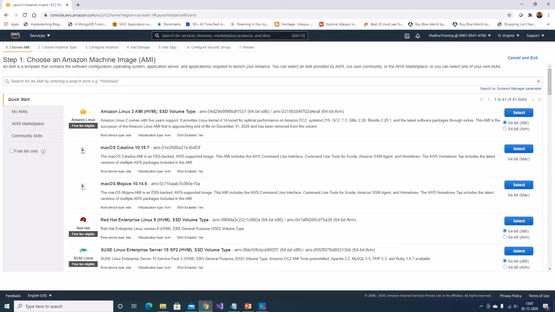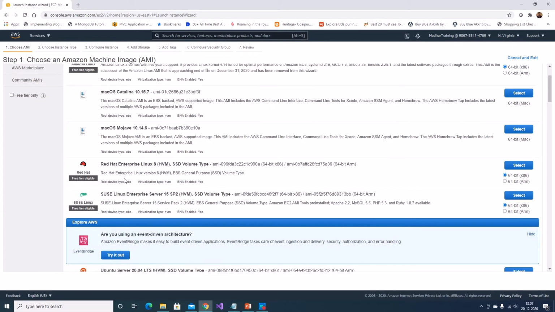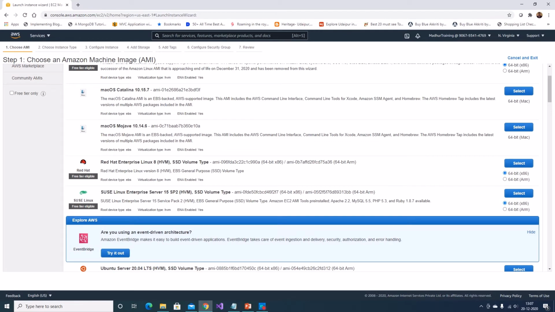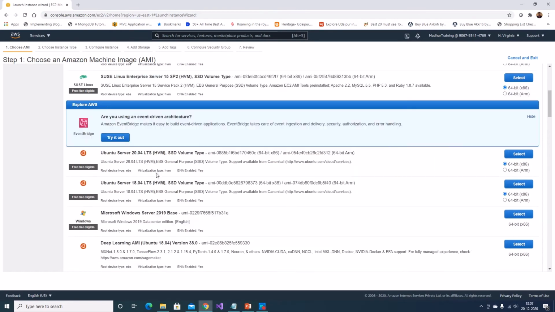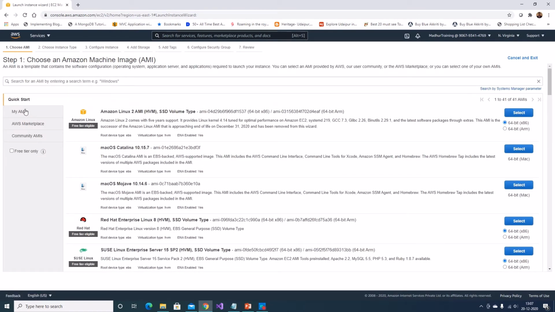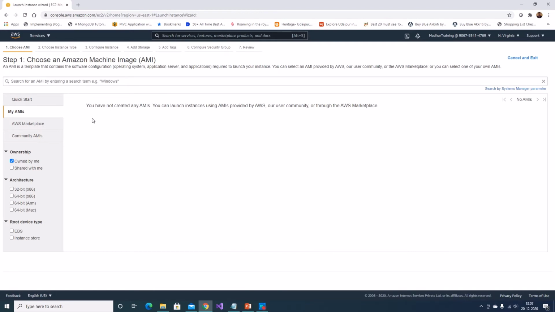And let us quickly see what are the different options we have. In the quick start section, we have different AMIs which are provided by AWS. This is the Amazon Linux 2 AMI. We have one for Mac OS which was introduced very recently. Then we have one for Red Hat, and one for Windows Server and all. And along with this, we have a My AMIs section here, which will list down all the AMIs that have been created by me.